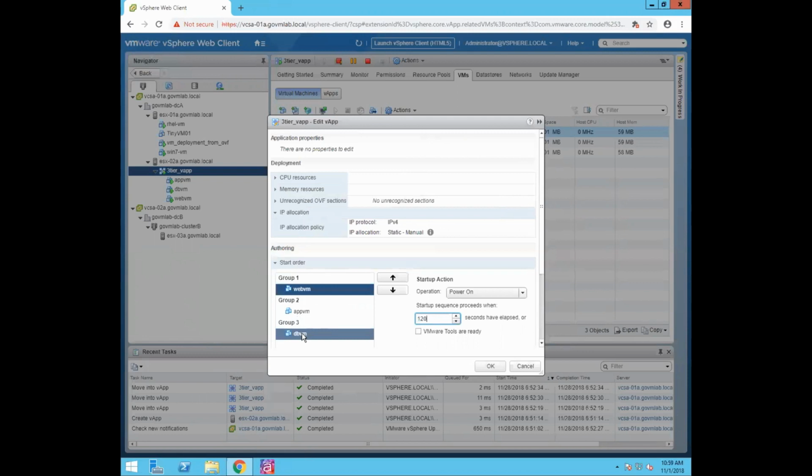Now shutdown will always happen in the reverse order. In this scenario, if you power on your VApp, the first VM which will start is the web VM, followed by app and then DB. But when you power off your VApp, the first VM which will be powered off is DB, then app, and then web VM. So shutdown always happens in reverse order.